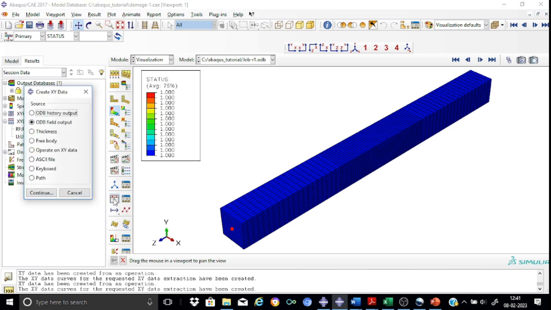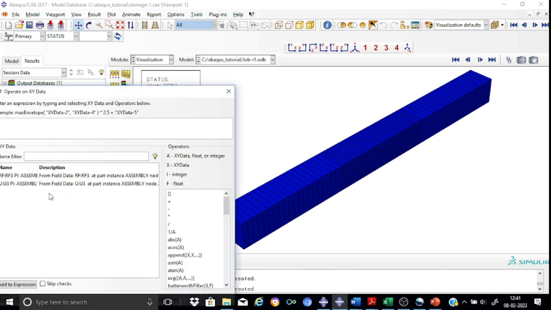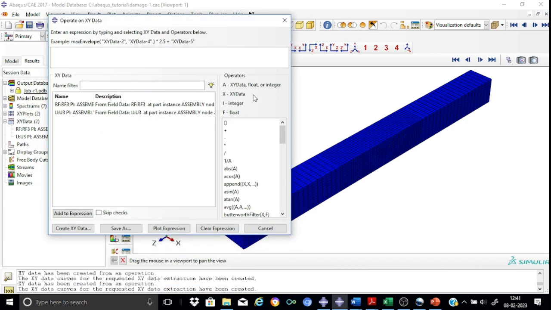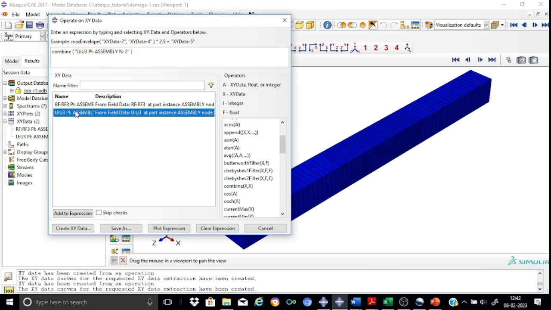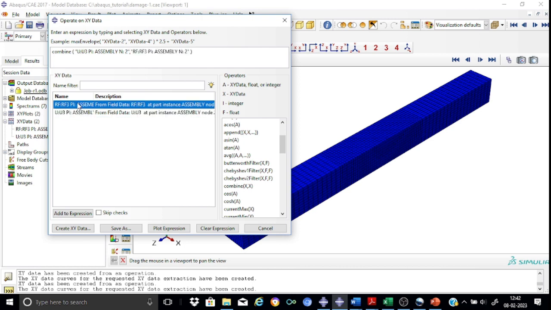So again, go to the XY data, then operate on XY data. Okay, so continue. And here, let us use the operator known as combine, so that we can combine the two data that were already extracted in the previous step. So use the combine operator, and on the x-axis I want to have my displacement. So I will select my first displacement variable U3. Okay, I'll put a comma and then select the second variable. Now you can just plot this expression.